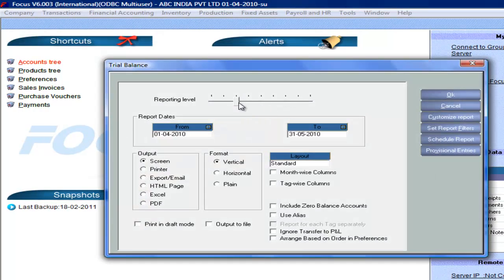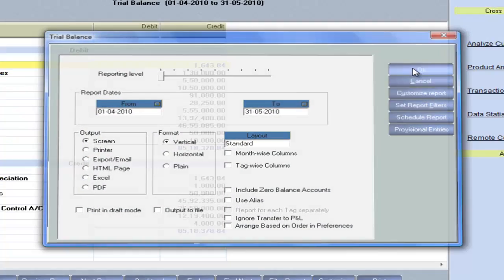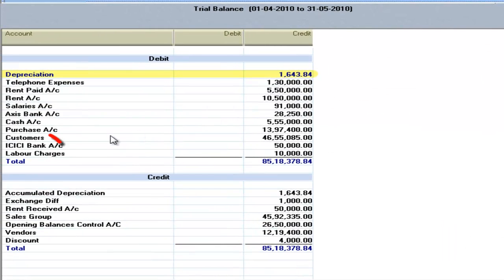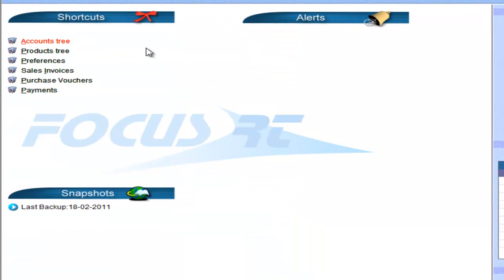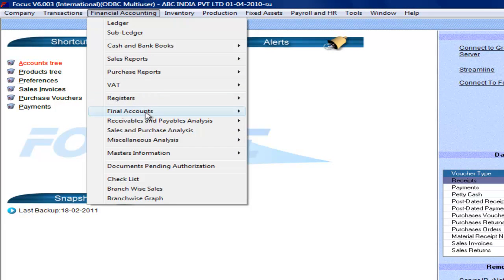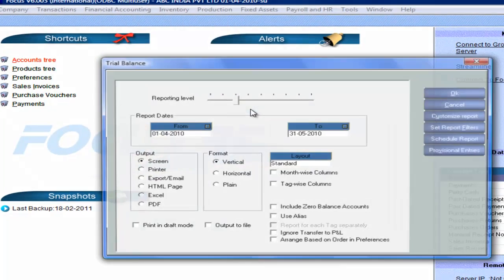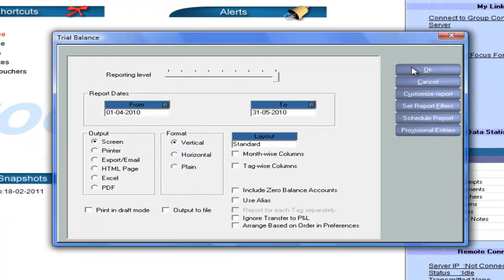In such cases, the reporting level must be minimum. Then it will display only group wise totals. Individually customer wise details will not appear. In the same way, sales group, vendors group, it will display only group wise information. In order to view more detailed information, this reporting level must be maximum.